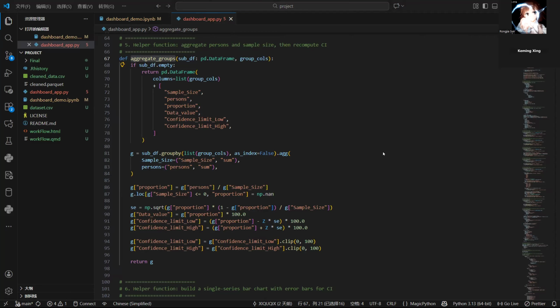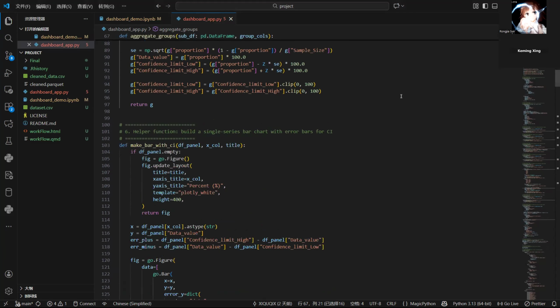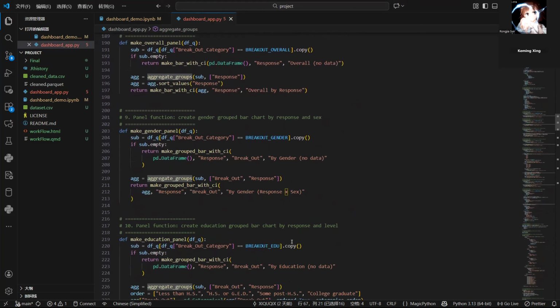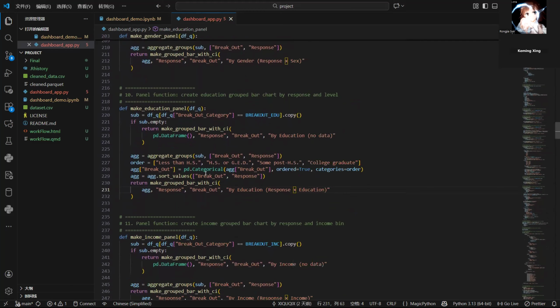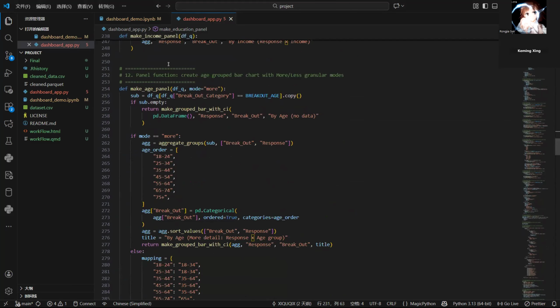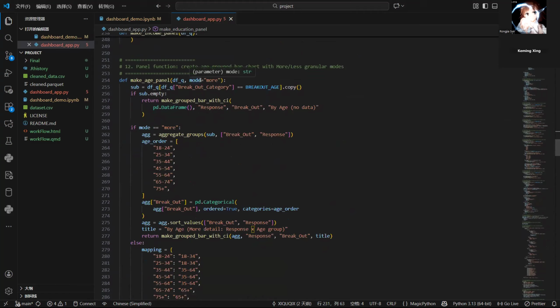Now we come to the visualization functions. Let's take an example of the age panels. Here's our age panel function. This function will create an age group bar chart with more or less granular modes.